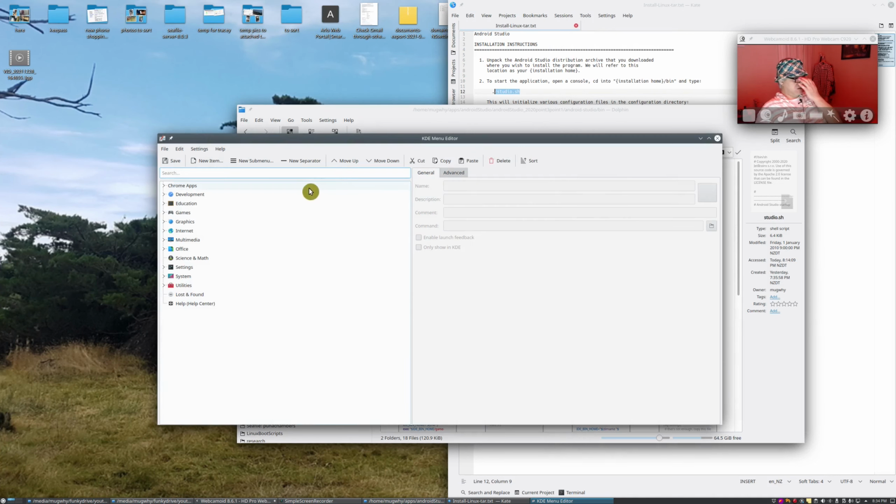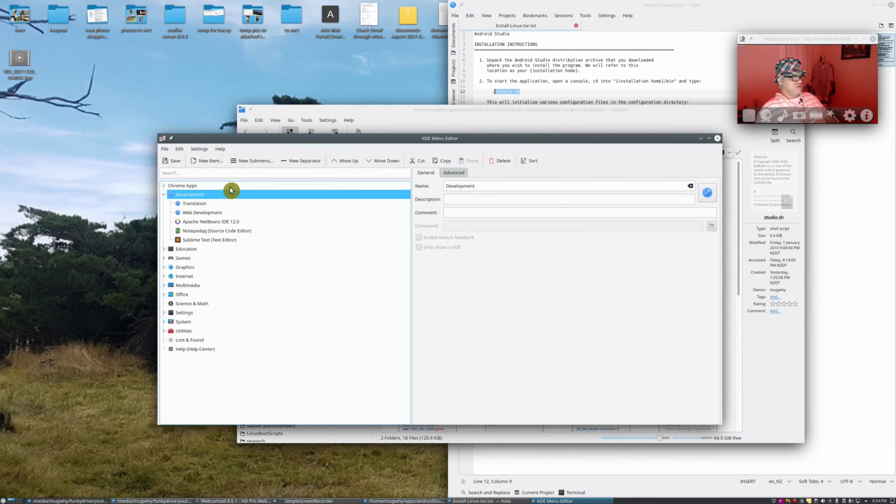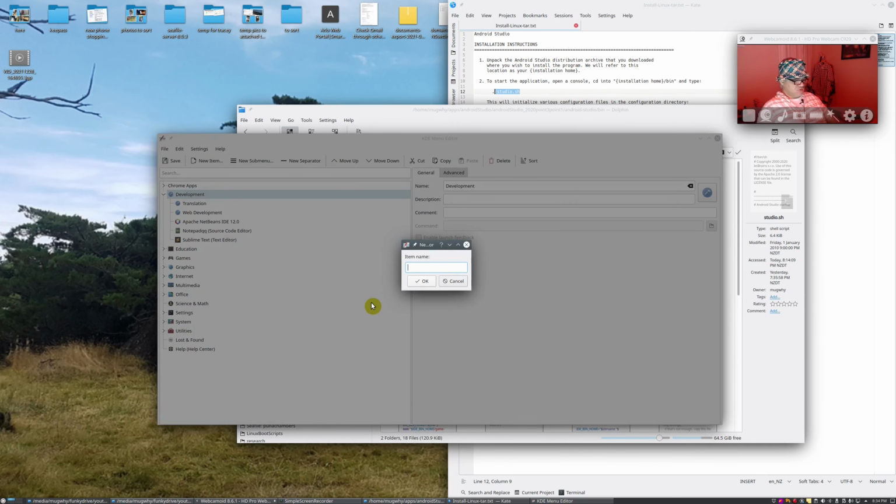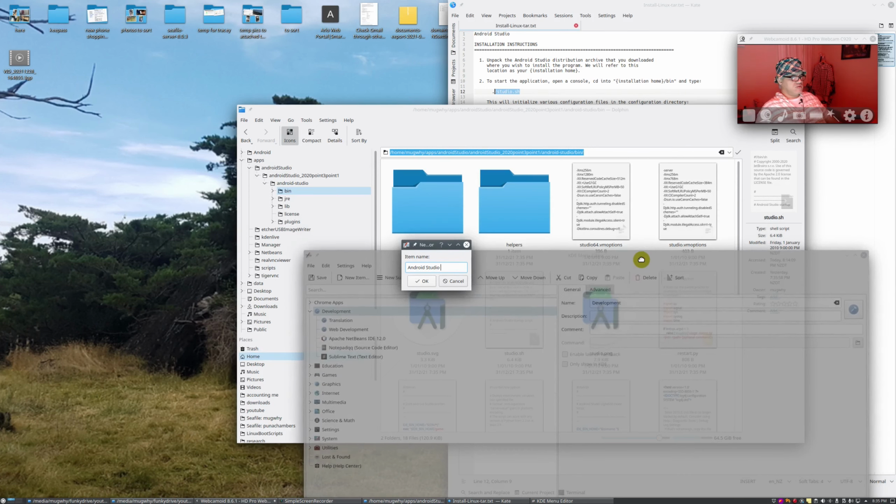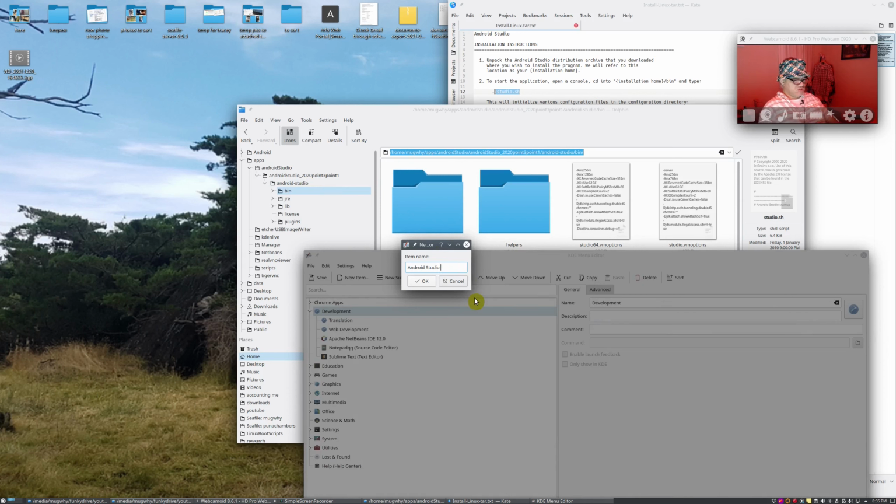Okay, and here is our development group of applications here. So I'm just going to click there and highlight that. I'm going to go new item. I'm going to call this Android Studio. On top of that, I'm going to add some more information here. I'm going to go 2020.3.1, just so that each time I click on this, it's going to remind me that we are launching Android Studio 2020.3.1 version.